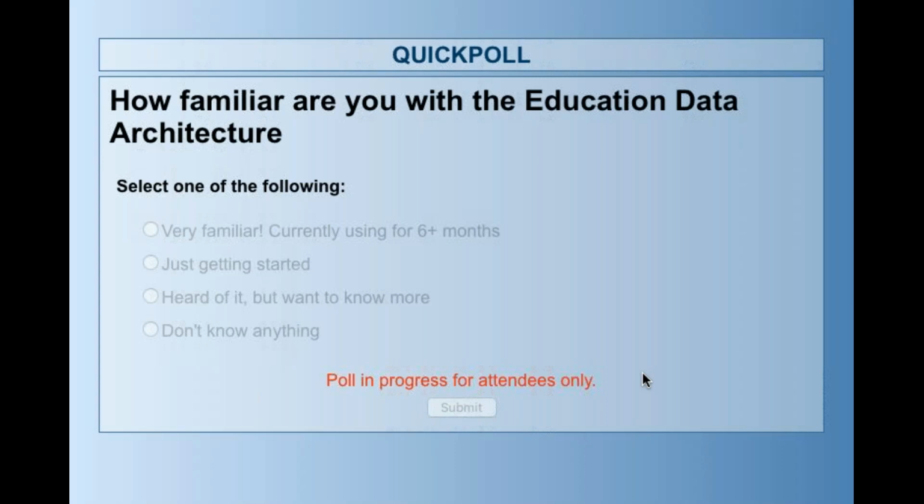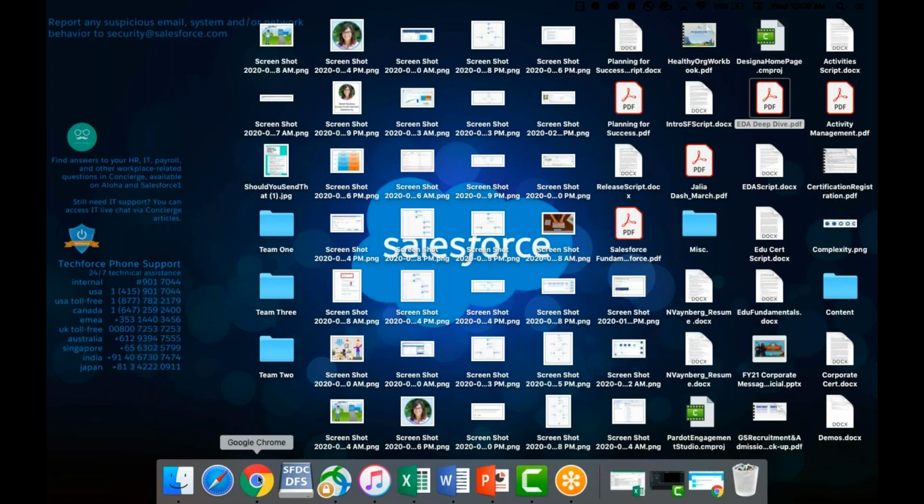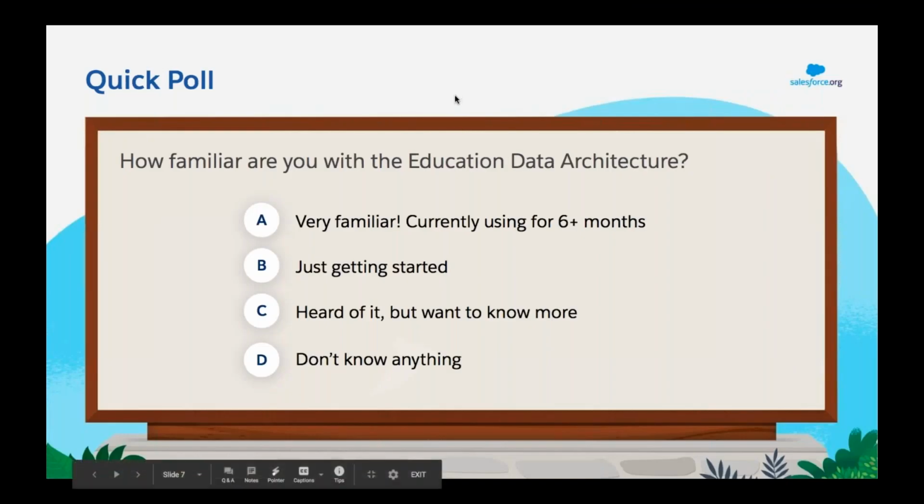All right, so it looks like about 80% of you have voted so far. We'll just give it a couple more seconds. All right, let's go ahead and close out that poll. Okay, great. So it looks like the majority of the folks on the line are just getting started. That's perfect. We have some folks that have heard of it but want to know more. About 19% of you aren't familiar with EDA at all, so that's great. For the 11% of you who are very familiar, this is just going to be a refresher, and that's totally fine. All right, great. Thank you all for participating. It's helpful for us to know. All right, and we're going to hop back into the presentation.